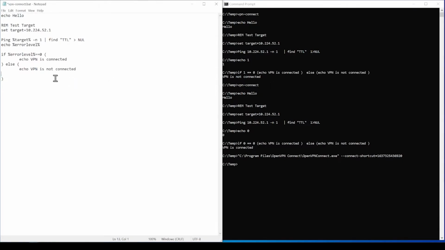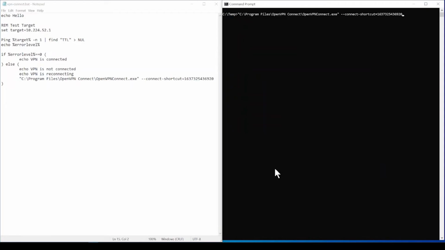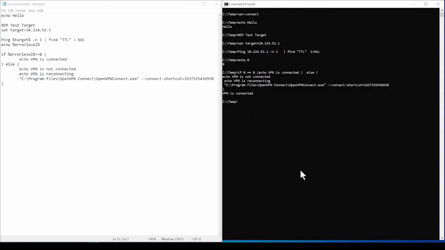So just paste that argument here, say echo VPN is reconnecting, and paste that path with the shortcut ID there as an argument. And let's save the script and clear screen here and run the script again. And we see the VPN is connected. Great, so let's see what happens if it's not connected.